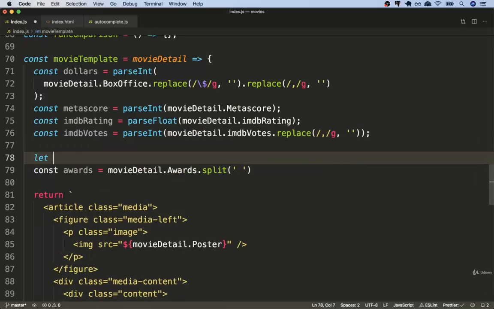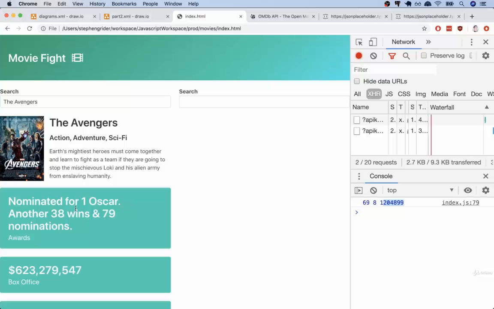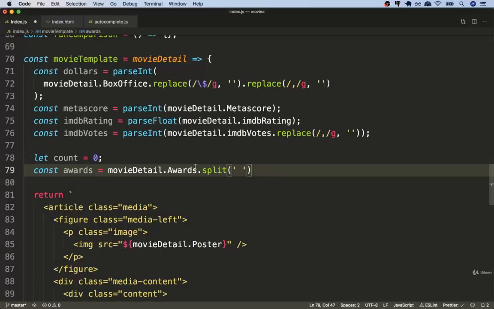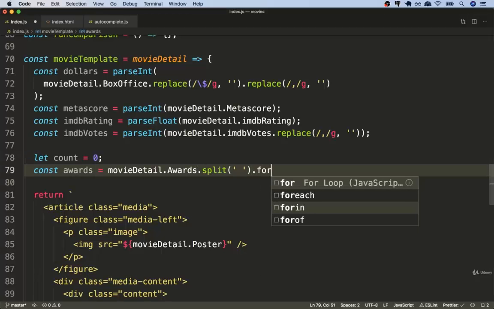So right above, I'm going to declare a variable called count and start it off with 0. This is going to track the number of award values. So in this case, we would have about 118 for this movie right here. That's 1 plus 79 plus 38. Okay, so on split, remember that gives us an array. So I'll call for each.